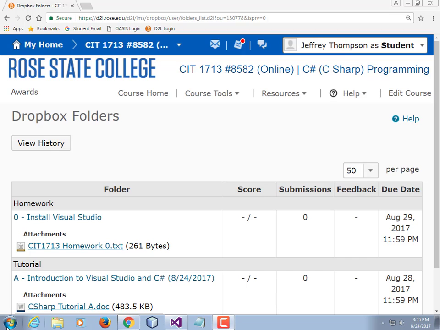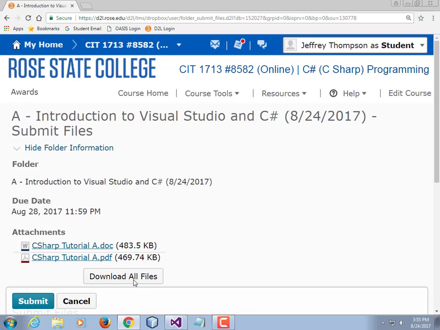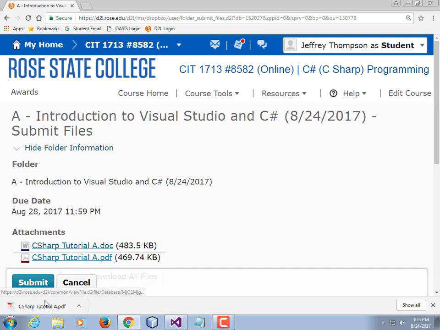Alright, today we're going to do Tutorial A, which is an introduction to Visual Studio and C#. I'm assuming you've installed Visual Studio. I know you're using a later version, most likely, than I am, which is 2013. That's okay, hopefully it's not too different. If you go in the folder, you'll see two documents, PDF or Word doc, whichever one you like. I think I'll grab the PDF.